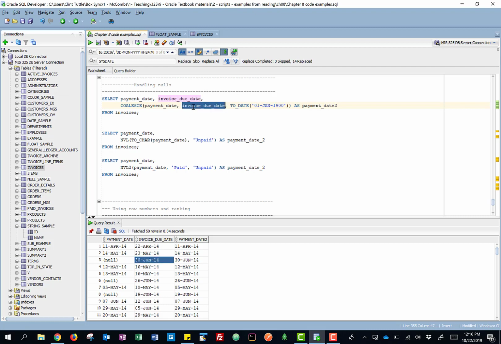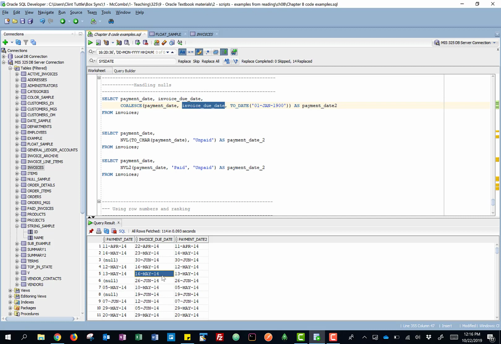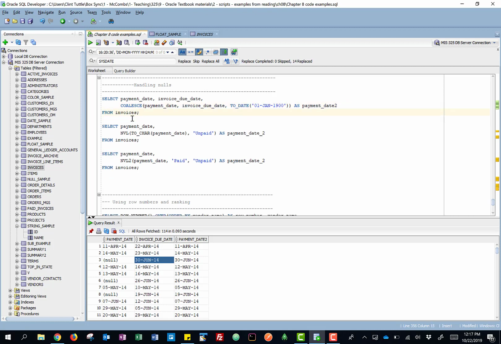Now, let's say the invoice due date was null. The problem is there's a constraint on this table that doesn't allow the invoice due date to be null. But what would happen here is that the payment date was null and the invoice date was null. What we would have seen is that it would have returned a date of January 1st, 1900. The data doesn't allow us to show that, and I was just playing around trying to figure that out. But that's what happens here. So I could keep adding to this indefinitely as many times as I want.